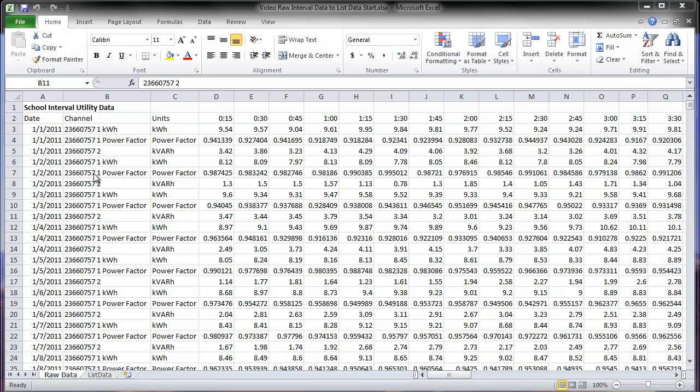There's three things that are set up here. There's kilowatt hours, power factor, and kilovar hours. And those are the three things you get for each measurement. In this video, we're really only going to worry about kilowatt hours, but you could also do the same exact method for power factor and kilovar hours.